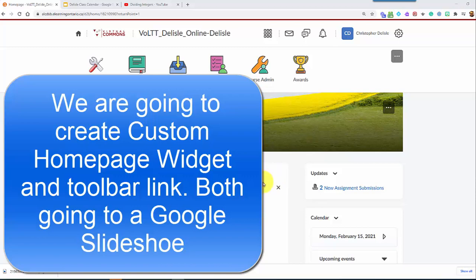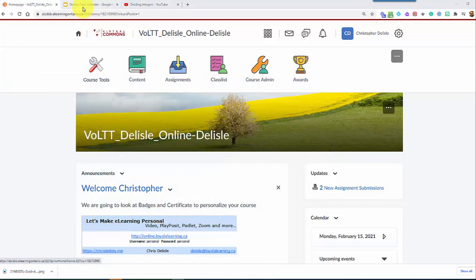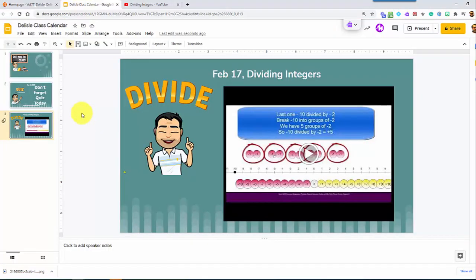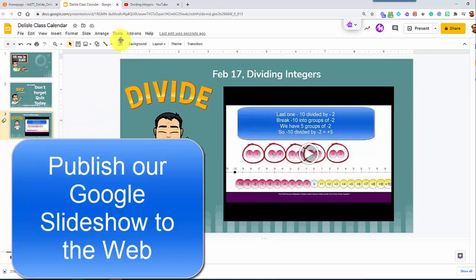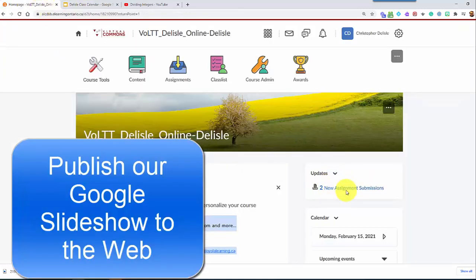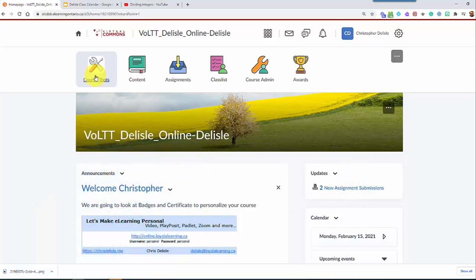Hey, Chris here. We're going to look at a custom widget and a custom link up on our nav bar, and I'm going to link them both to a Google Slides. What I'm going to do is have a published Google Slide, and then I can just edit on here, and it'll automatically show up in my widget, whether I want to put the widget here or in the big widget, and also a link.